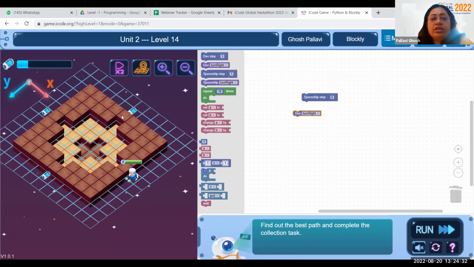But here you see it will repeat 3 times because there are 3 corners where it has to take the turn. So we will put it here, and we will write 3 times here. After taking the turn, we have to take the turn here first. So the spaceship has to take a left turn first, and then it has to go how many steps? 1, 2, 3, 4, 5, 6, 7, 8, 9, and 10. So what we have to do, spaceship steps.